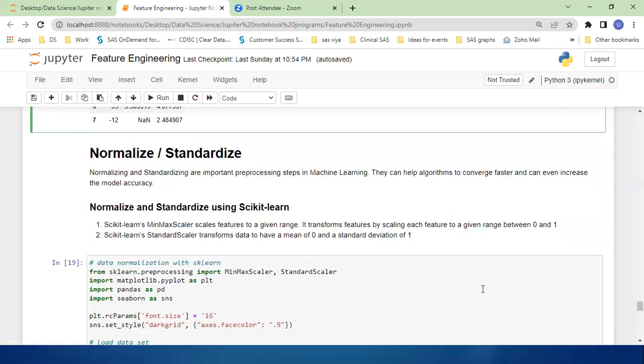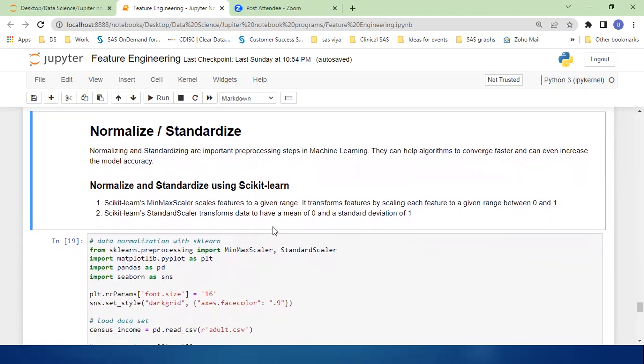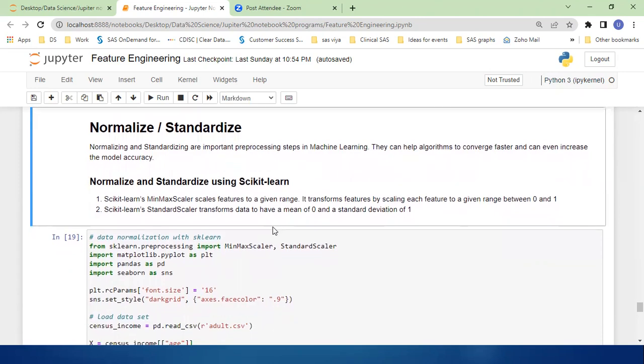So this is a basic thing, most of the researchers try to use it. Whenever they don't have to go for a lot more feature engineering, they try to normalize and standardize the data. So this is simple, right? First, I will try to normalize and standardize the data. So what is this? Normalizing and standardizing data are very important pre-processing steps. During the pre-processing itself, they will go for this. They can help the algorithm to converge faster and even increase the model accuracy.